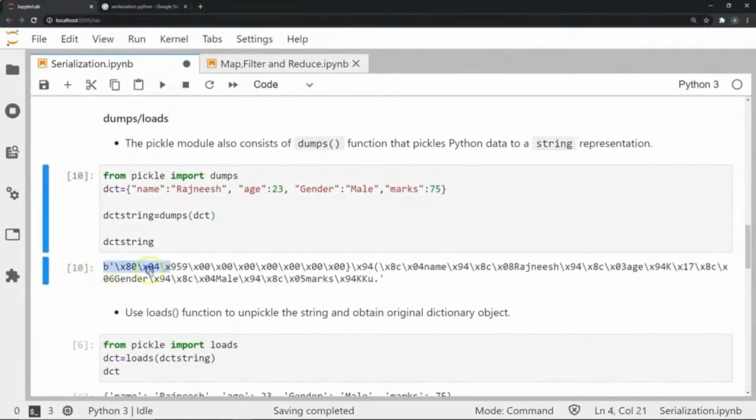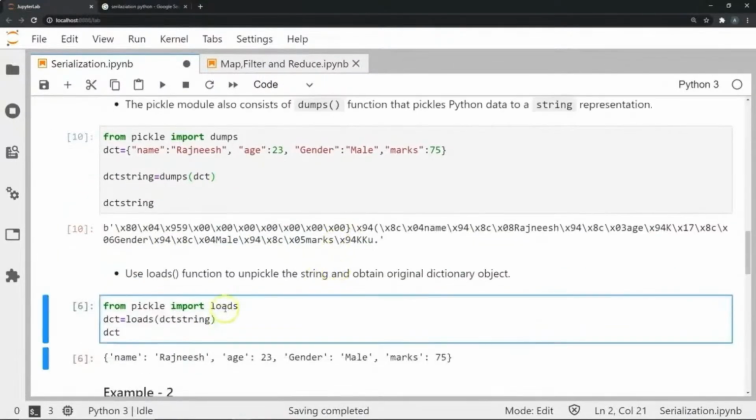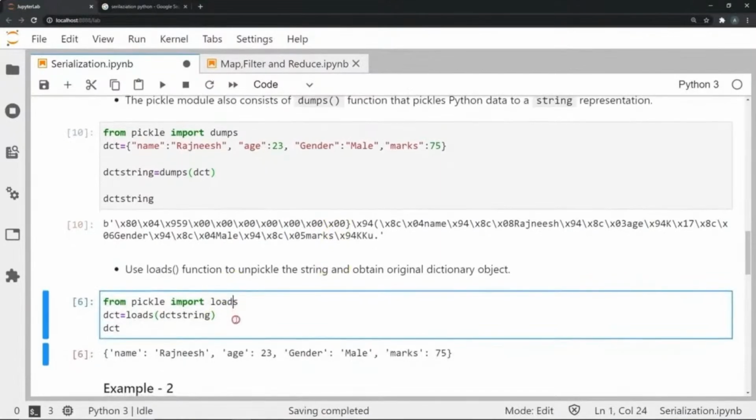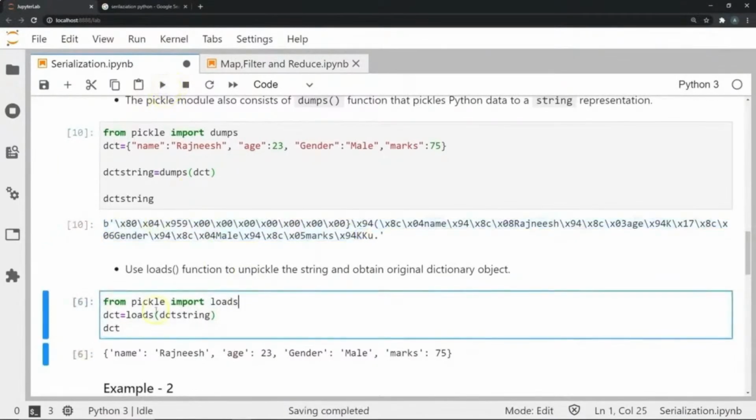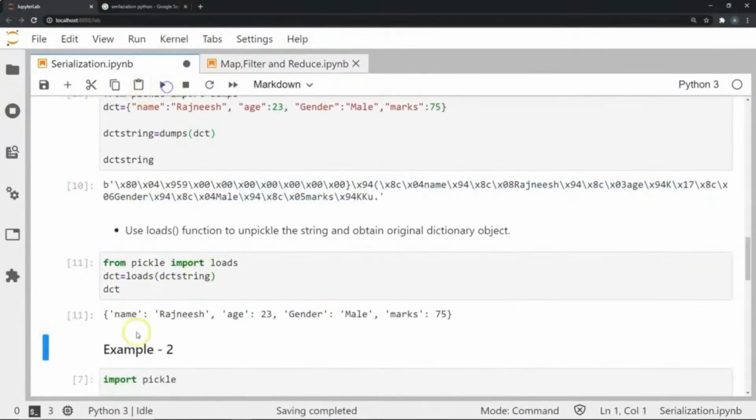So when you execute this, you see something very cryptic. This is basically what we mean by string representation. Of course, we can use the loads function again to unpickle whatever we just did and get the original dictionary representation of this particular string. So that's what we're doing in this piece of code. And as you can see, we get back our dictionary over here.